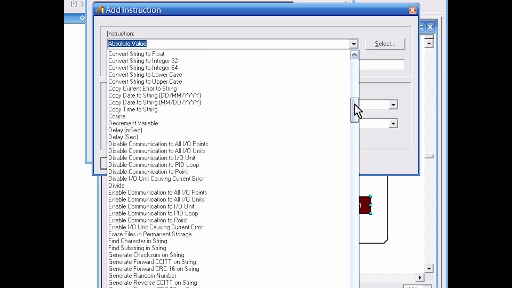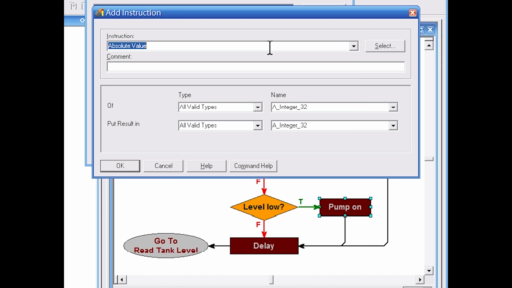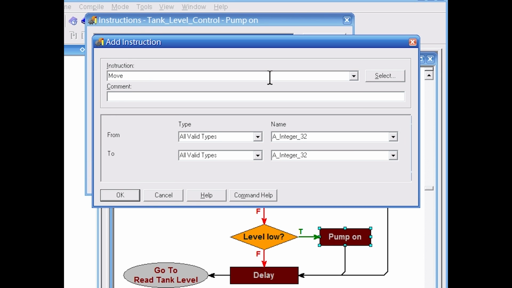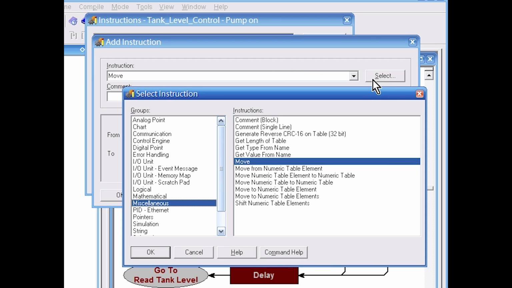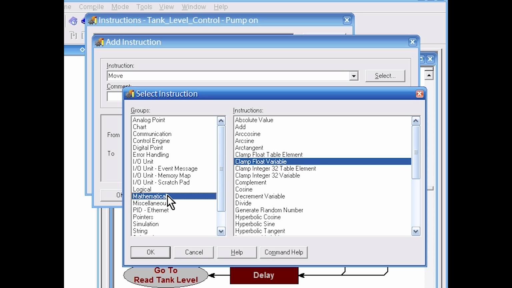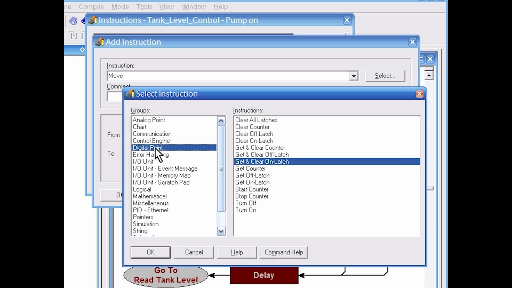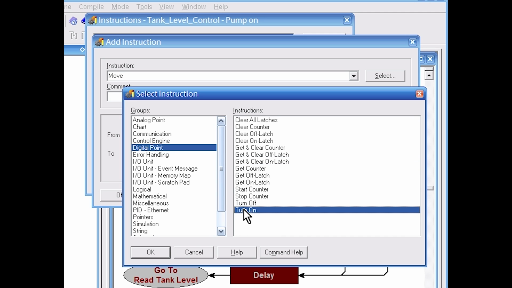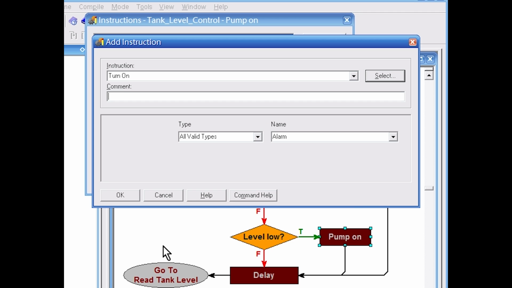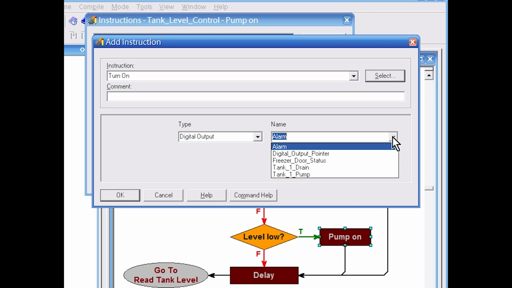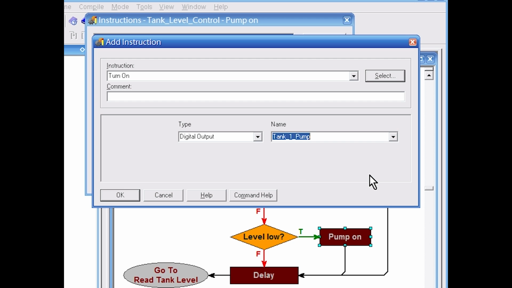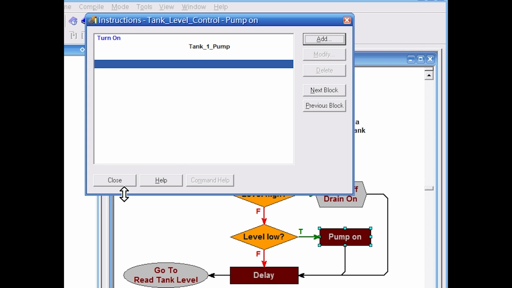There are hundreds of selections here, or you can just type in the instruction name, or you can select it. Here, the commands are grouped by functionality. For example, all of the mathematical commands are grouped together. To turn on a digital point, I select the digital point group and the turn on command and click OK. To complete the command, you just fill in the blanks. By selecting your variables and I/O from a drop-down list, you can minimize or eliminate typing errors. You'll also notice the command is in plain English syntax. Turn on tank 1 pump.